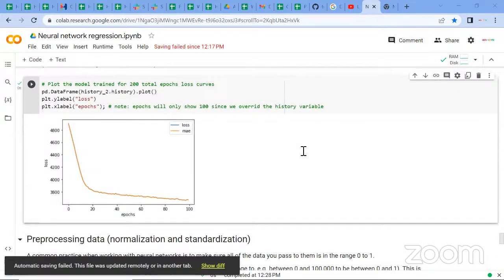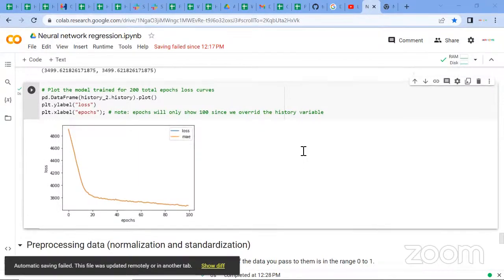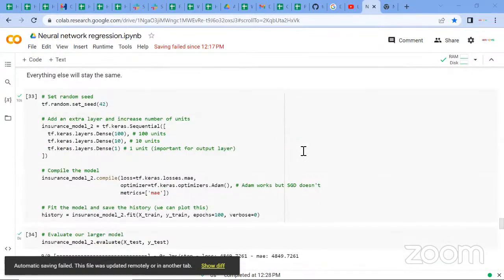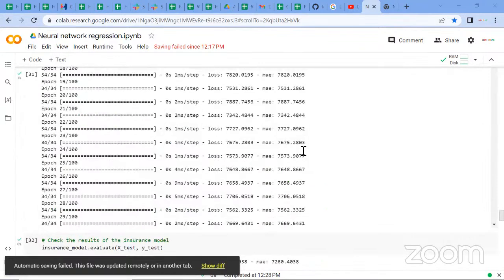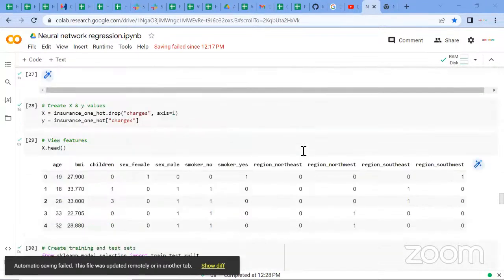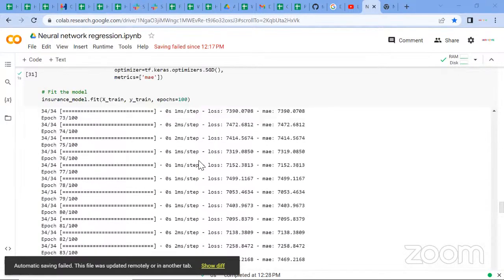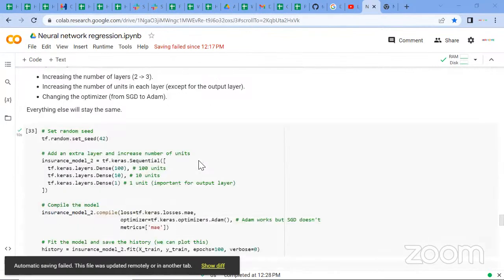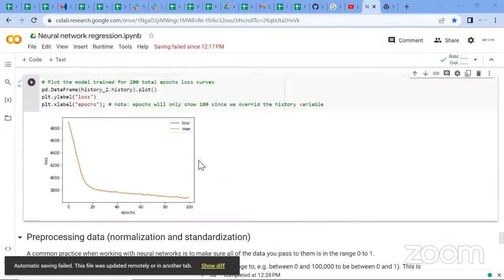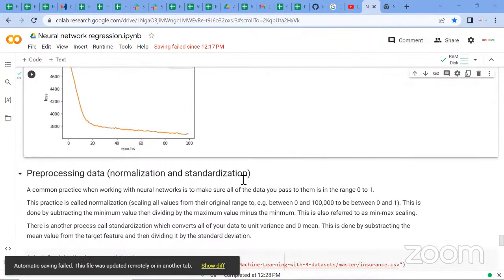Moving on, there's another way of improving your model, what we call pre-processing the data. With this first model, I just did what we call pd.get_dummies. I did not do what we call normalization or standardization. So in neural networks, let me go back to what I want to do now. All right, so preprocessing data, normalization and standardization.